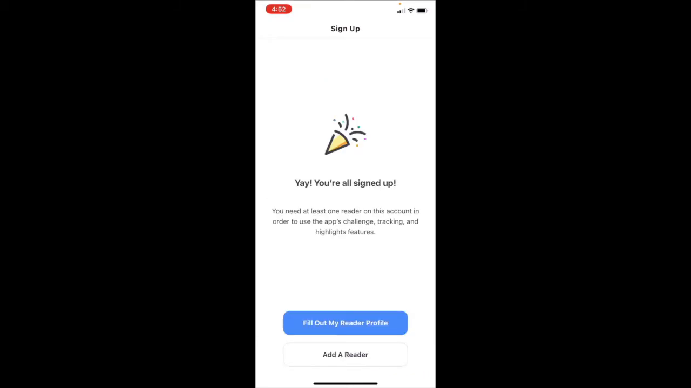And there we are. We are all signed up. Now, this adult app person who just signed up for Beanstack could just leave it at that and just do logging and participate on their own.